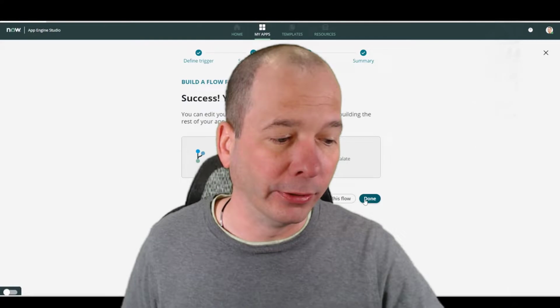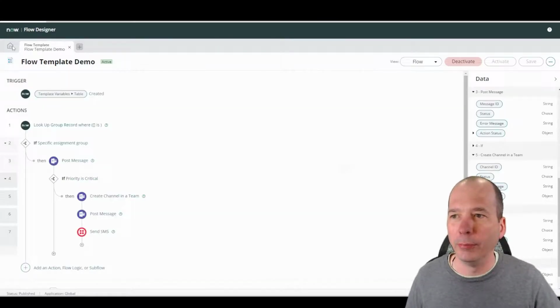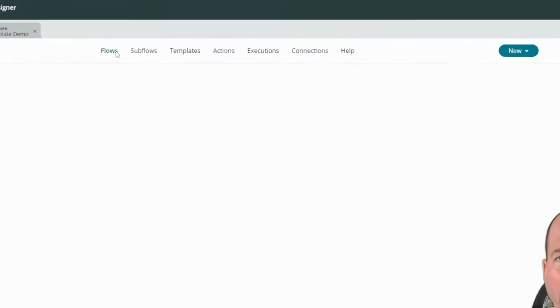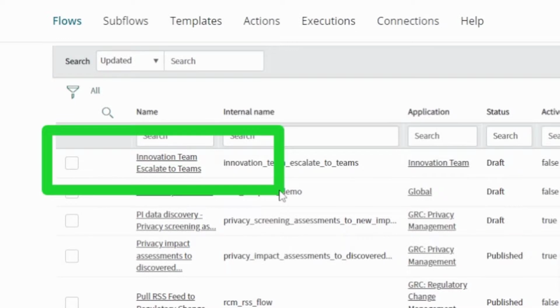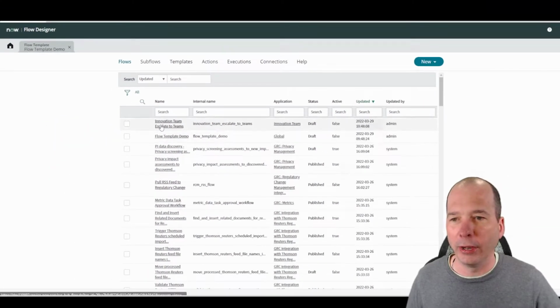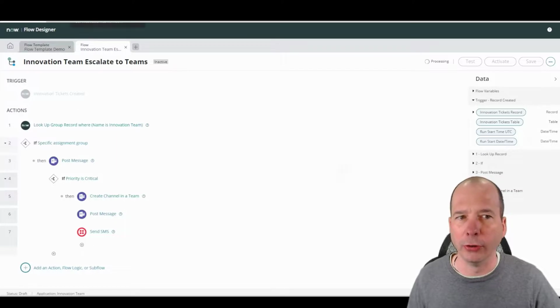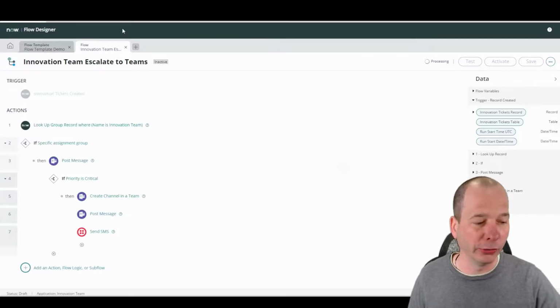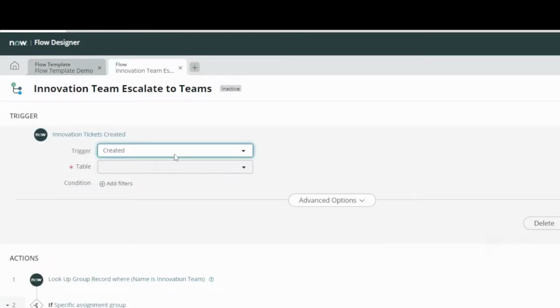Now, if you're an admin, you can still come in and see that flow, right? So that flow is now a flow and not a template, and we can see that it created it right there at the top, innovation team, escalate to Teams. And if I open that up, it's still in draft mode because I haven't actually published it over in App Engine Studio, but that's not important. What I wanted to show you is, look at this. The table has changed on the trigger. It's now innovation tickets, and it's already going to have that table selected. They didn't have to come in and do that. They didn't have to select that table.